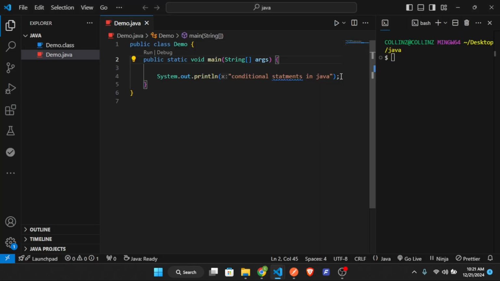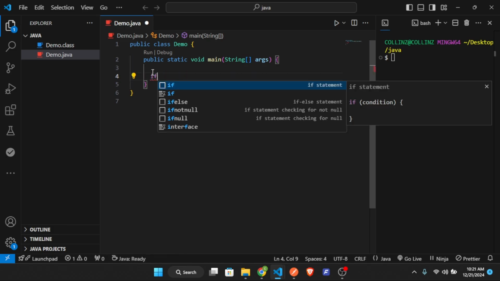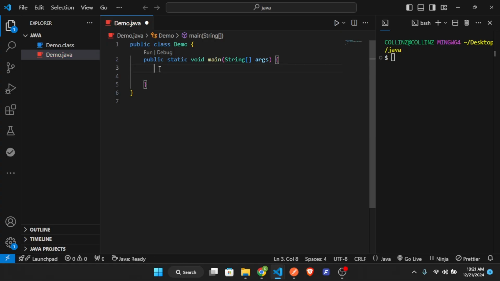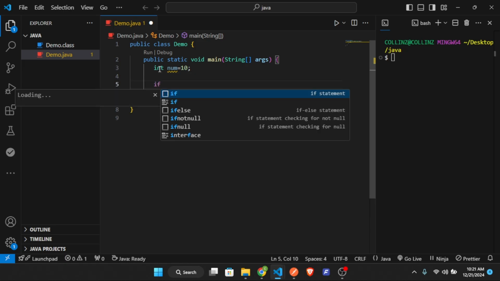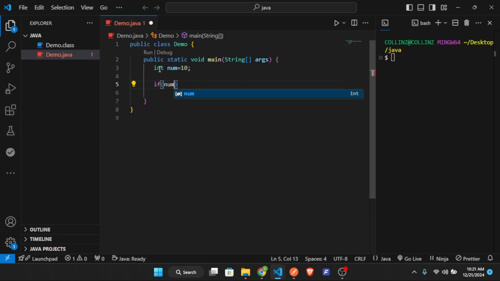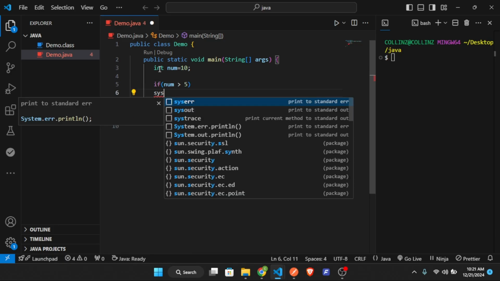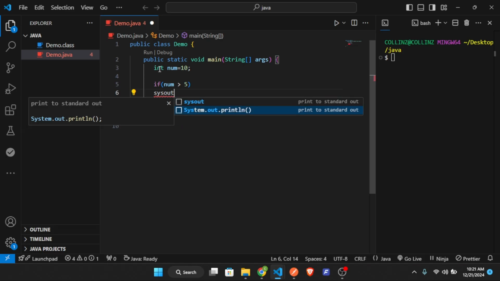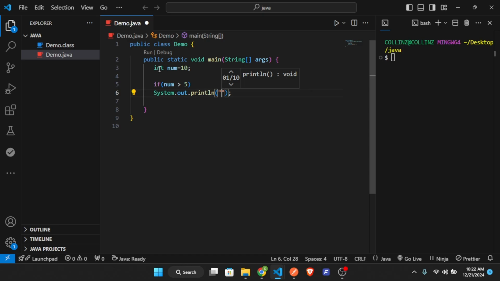Like I have explained earlier, we first declare here a variable, an integer. My number is equal to 10. Then I can use an if statement: if number is greater than 5, what should be done next? Here I'll say System.out.println. What should be done here?